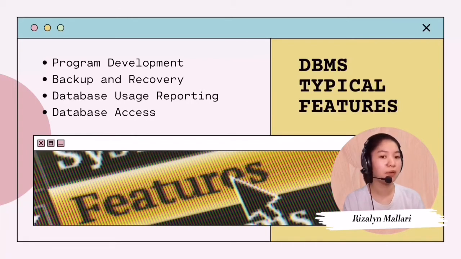Second is the backup and recovery. During processing, the DBMS periodically makes backup copies of the physical database. In the event of a disaster like disk failure, program error, or malicious act that renders the database unusable, the DBMS can recover to an earlier version that is known to be correct. The third one is the database usage reporting. This feature captures statistics on what data are being used, when they are used, and who uses them.